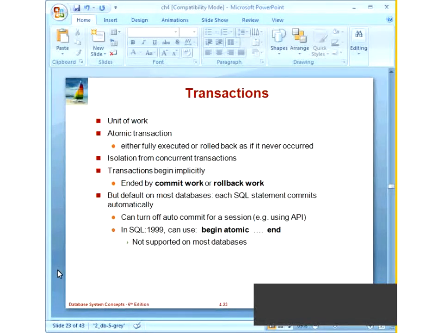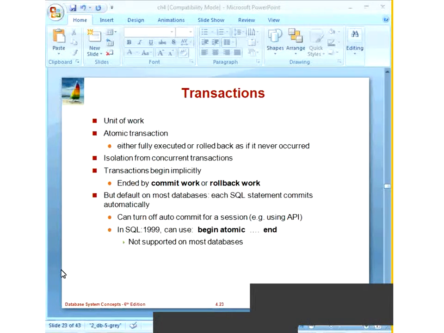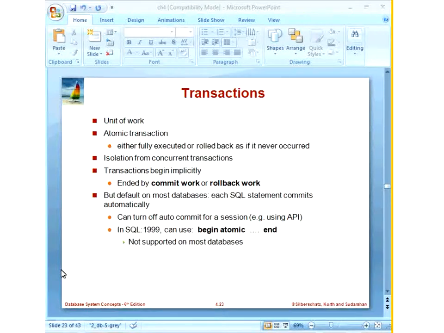So now let's talk about transactions. A transaction is basically a unit of work. For example, you want to get input, you want to update a database, you want to perform a certain operation. Every unit of work you perform by writing some queries is called a transaction.